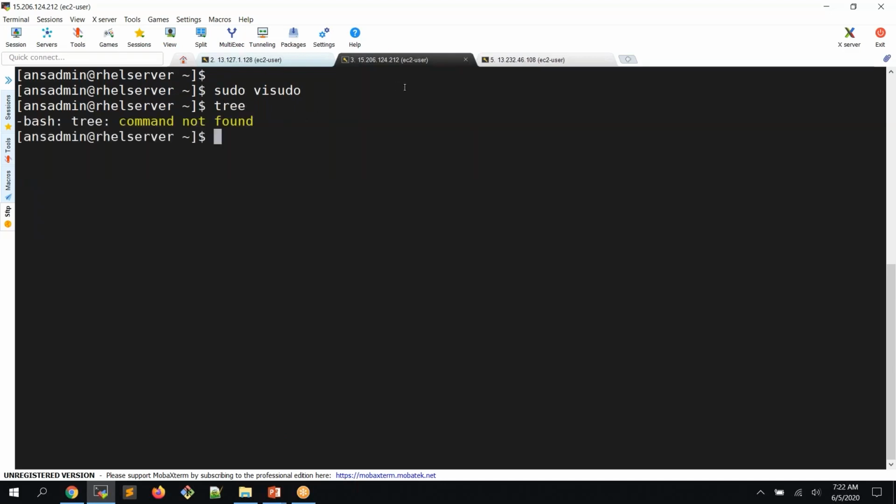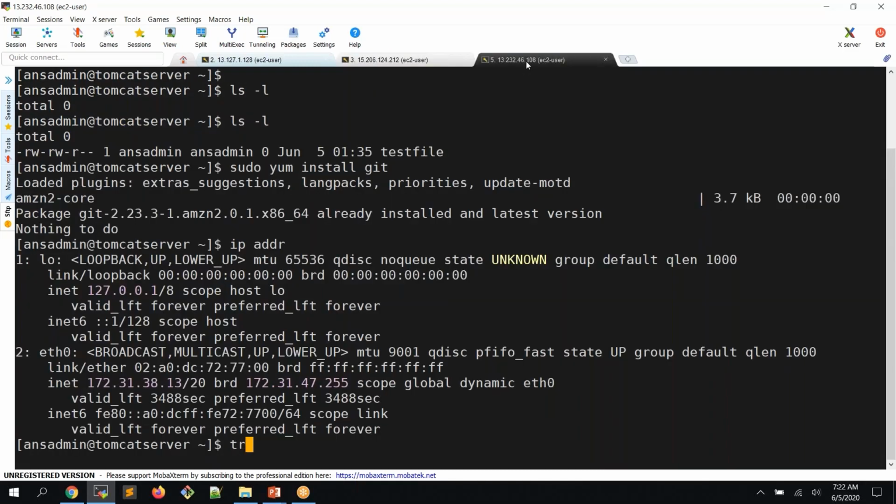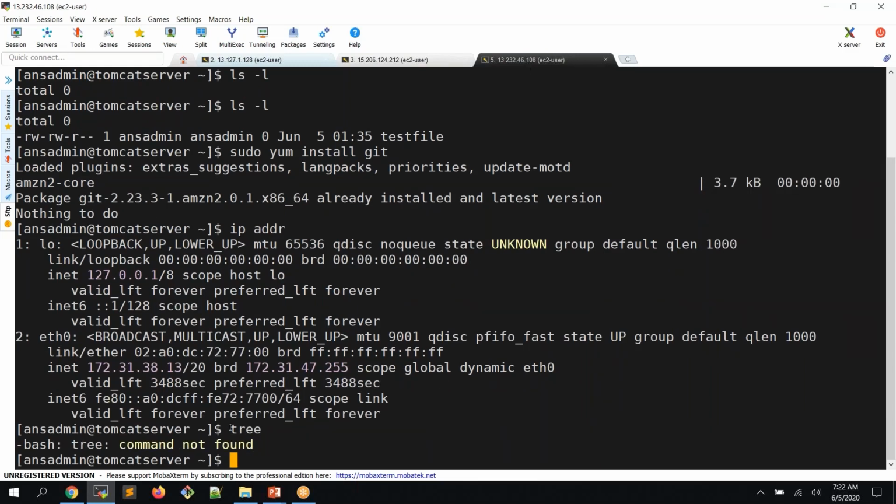So if you do remember, we have executed tree. It lists out the directories in the tree format. So it's saying that it's not found. Here also if I check tree, it's saying that it's not found.